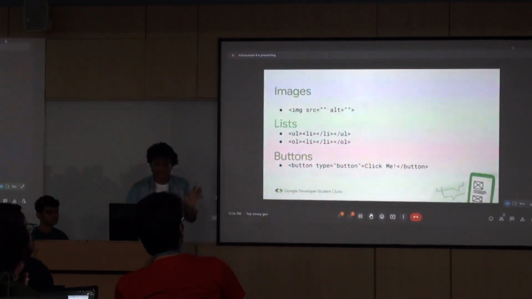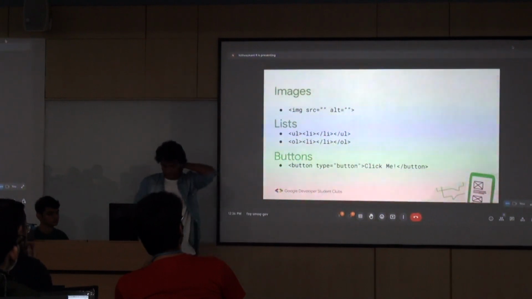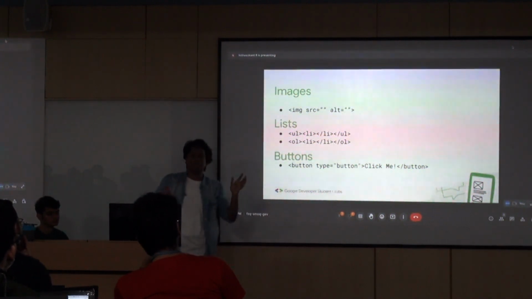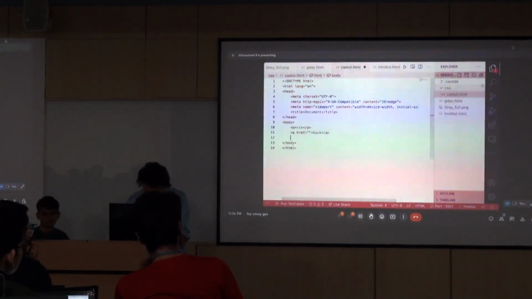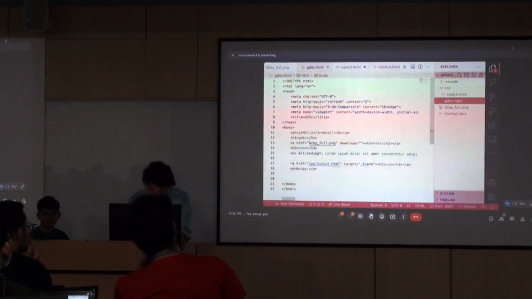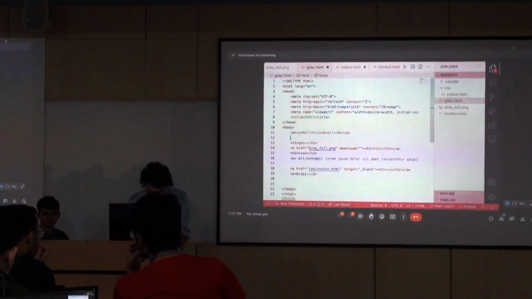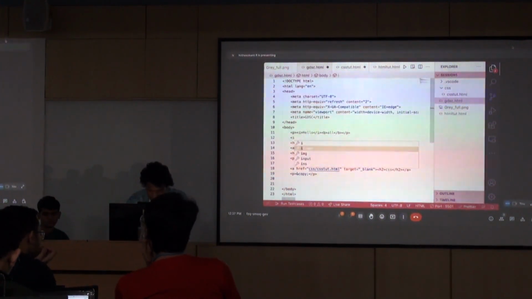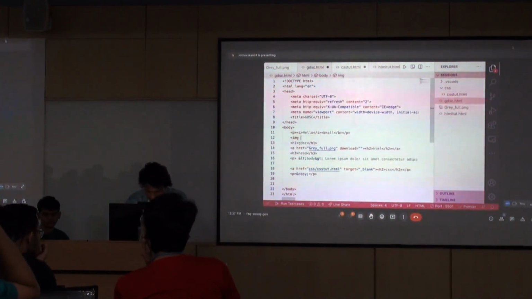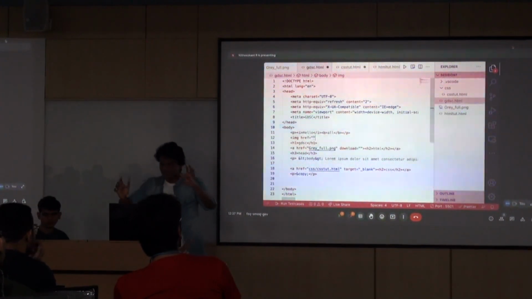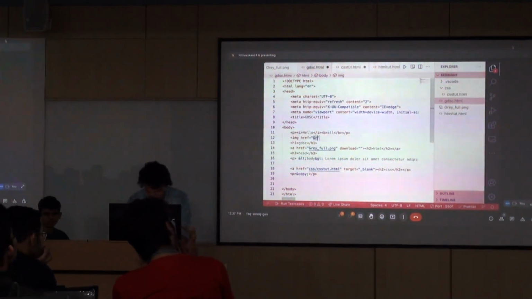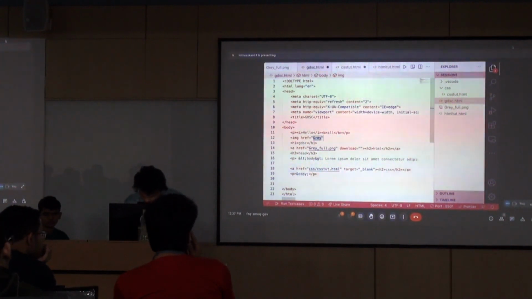Now let's quickly cover images, lists and buttons. To add any image to your website, you have to use the image tag. So I'll just add an image to the GDSE website. Just remember that the image tag doesn't have any closing tag. Then it has an href, just like anything else, and the href is the link to the image. I want to display this gray full.png.